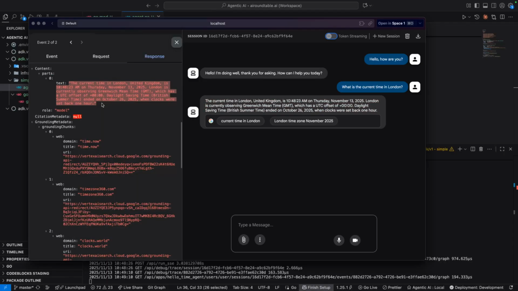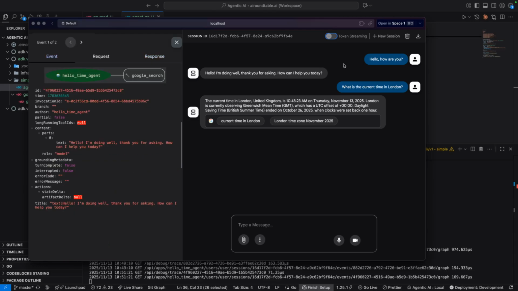So this is a pretty cool way of inspecting your agent, understanding what's happening with these different engagements, and also being able to see that in a nice UI.